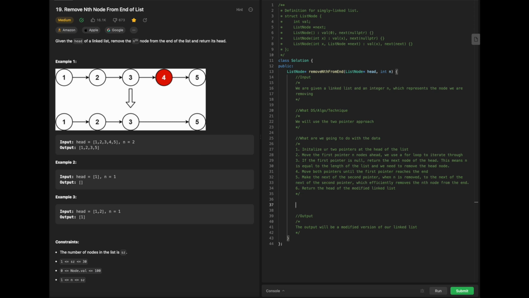So now we're going to just keep going. Our first step is that we are going to create two nodes that represent our head. ListNode first is equal to head, and ListNode second, make sure we put our semicolons at the end, as usual. Both of them will be pointing to the head, which is the beginning of the list.